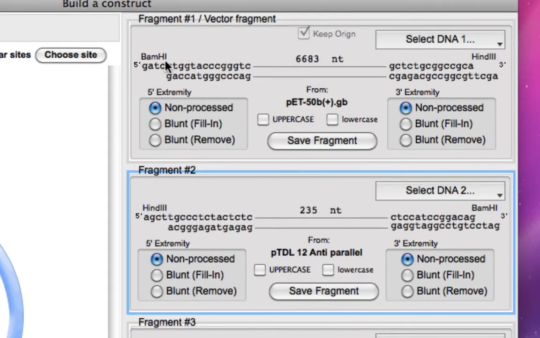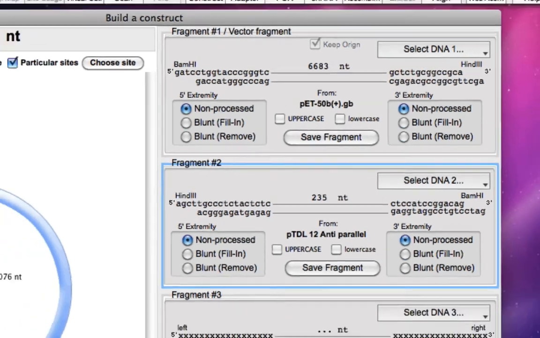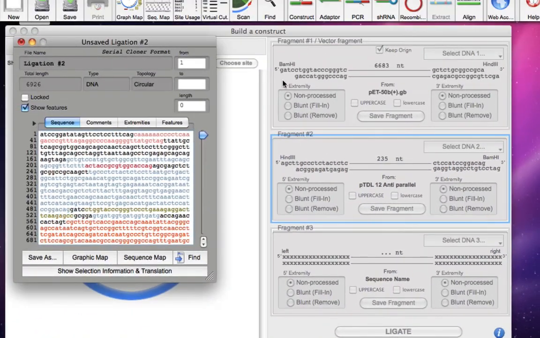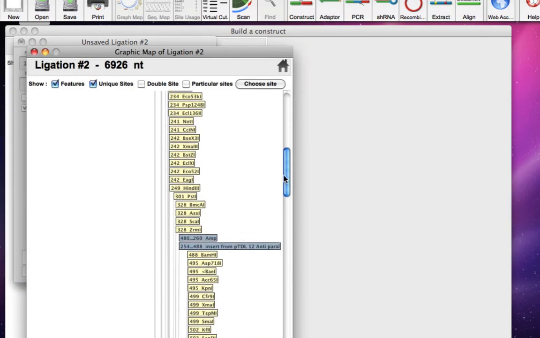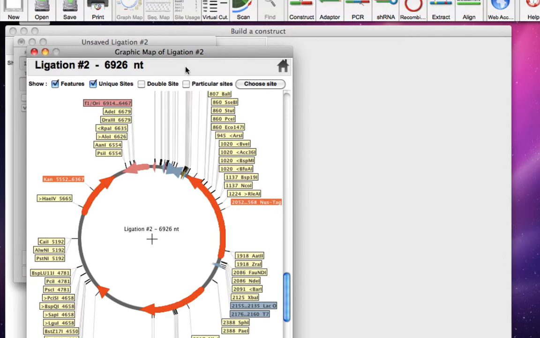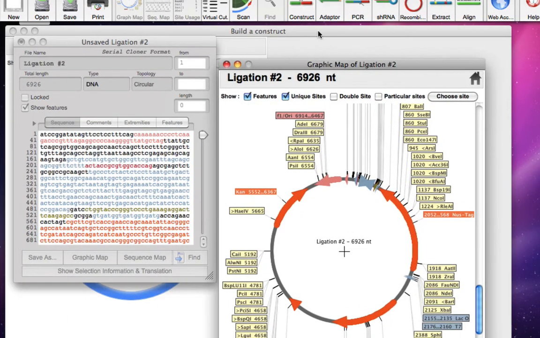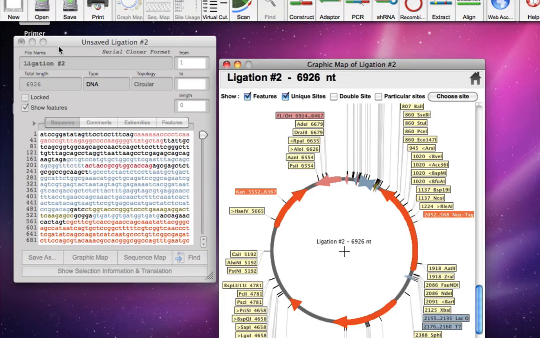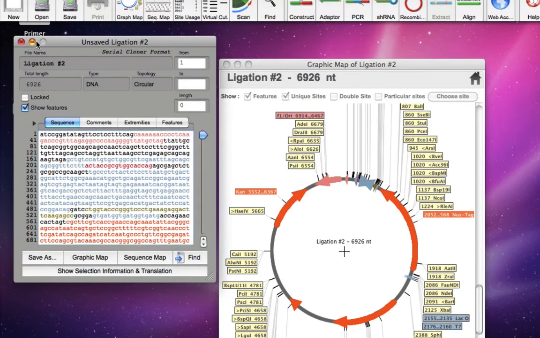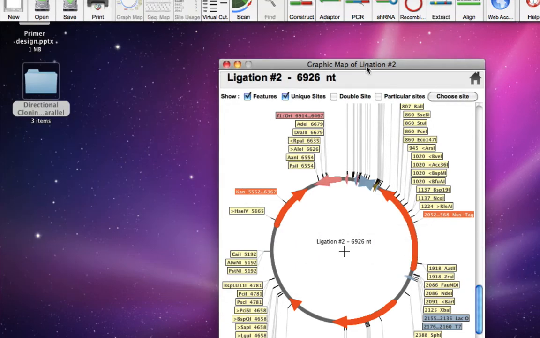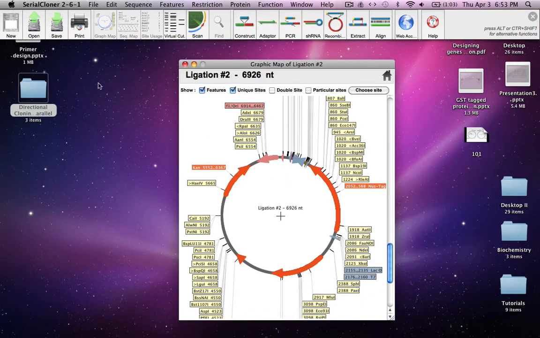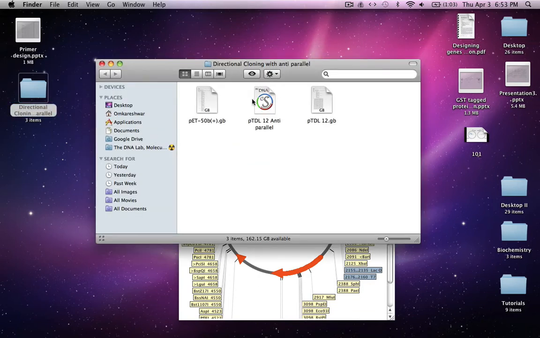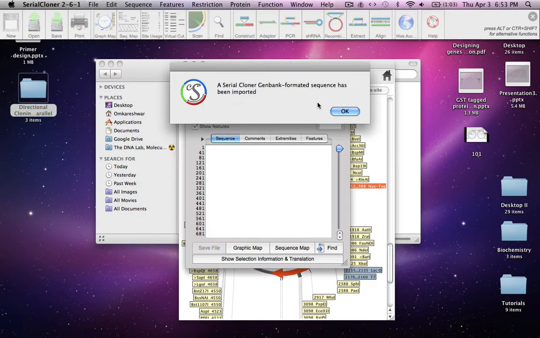So now if we align both the fragments side by side, HindIII will ligate with HindIII, right? So we push ligation and we got the successful ligation in a new construct where the PET50B plus vector now contains the gene from TDL12. So I'll just minimize the text pane of the new construct, and now I'll compare it with the parent plasmid, which is PET50B plus. So let's open that.